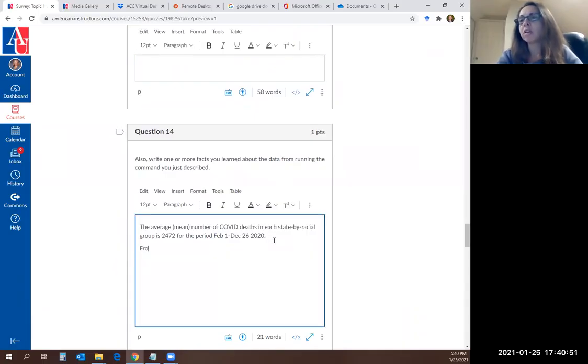So from the total command, I learned that the total Black and white deaths were equal to the US totals. White and American Indian, Alaska Native deaths were equal to the US totals.